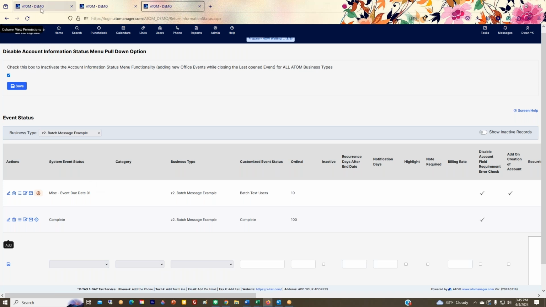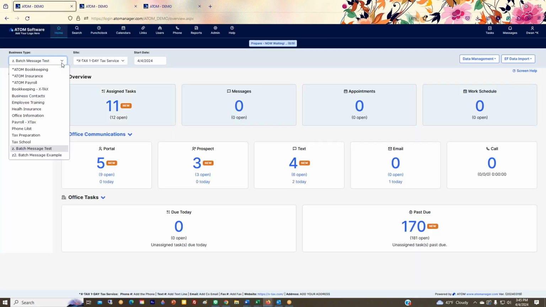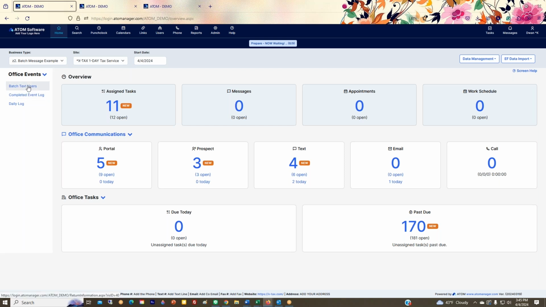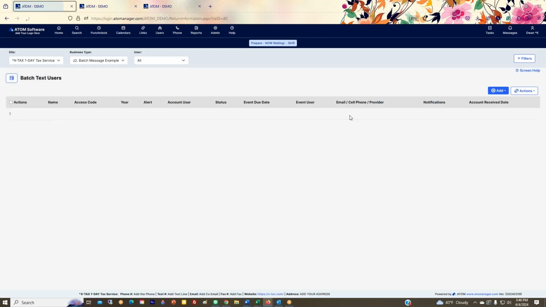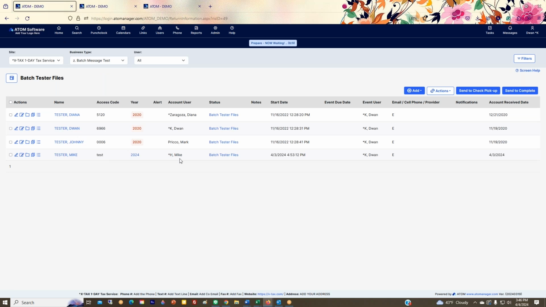We're gonna flip tabs here. And if I come back to my home screen and get out of the original batch message test and go to the example, you can see I have that exact same setup with the columns that I need to see when adding somebody to it. Now, only because I already have this here, we're not going to use the example for the rest of this testing. I'm going to stay with my batch message test. Okay. So I have 4 people inside of here.